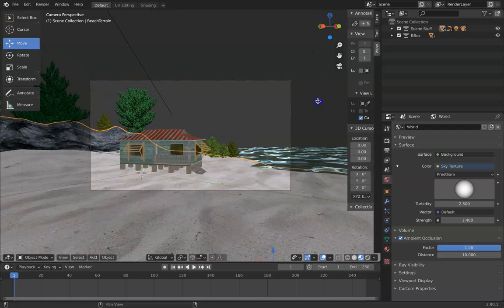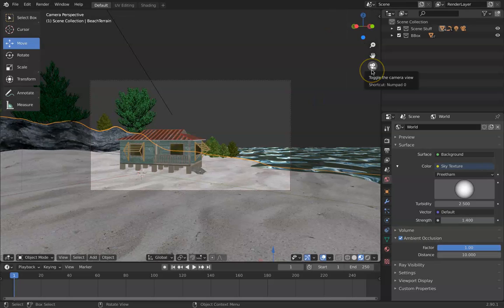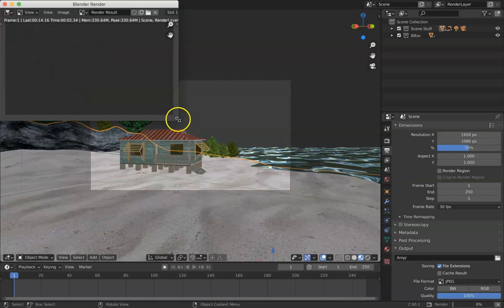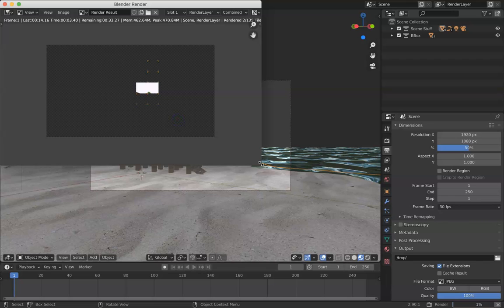Right, I can see what I'm doing, and I'm going to go into this little printer icon here, and I'm going to turn my render down to 50%, which saves a lot of time. And just do a quick test render to render the image. When you've defined what you want to do, or you're happy with your render, you can press render. My render took 55 seconds.